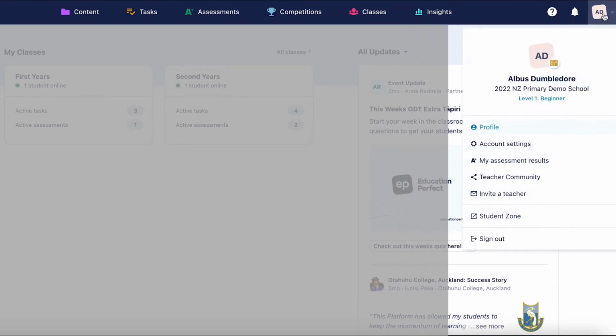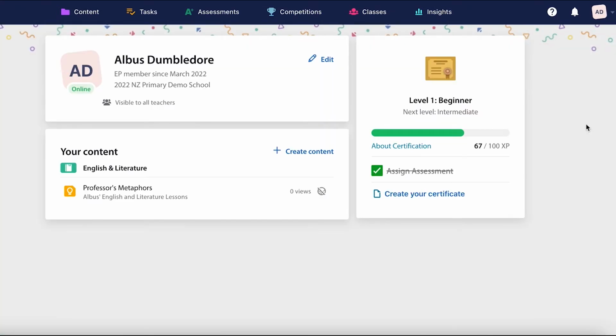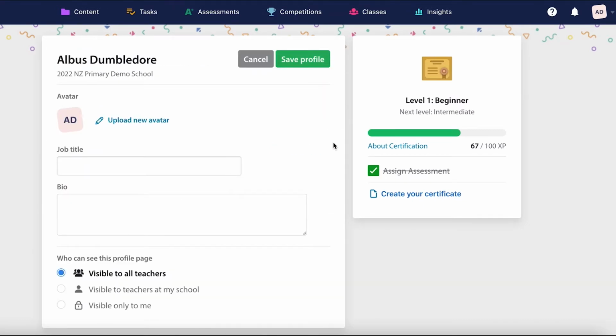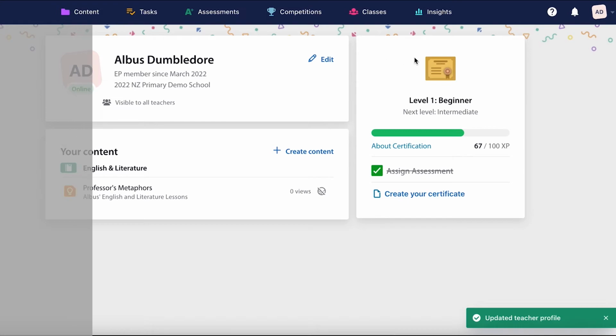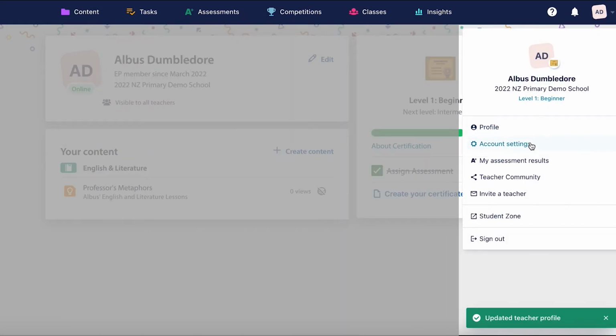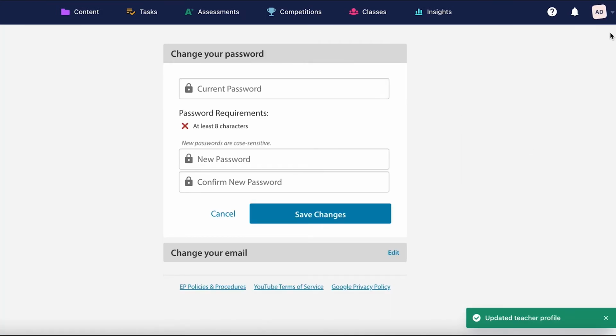Your initials on the top right of the screen will access your profile and settings where you can see an overview of your EP journey so far. It will show what teacher certification level you are at and showcase any content that you have created. Click Edit to change your profile, including your profile picture, your title, your bio, and who has access to see these details. In Account Settings, you can change your password and email address.